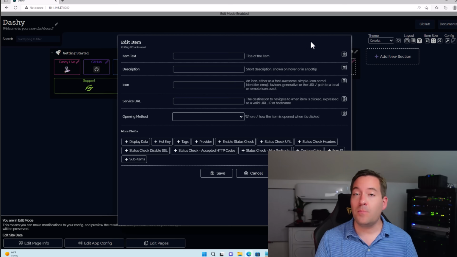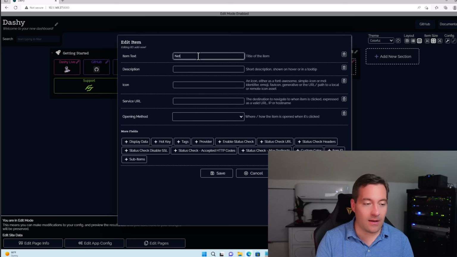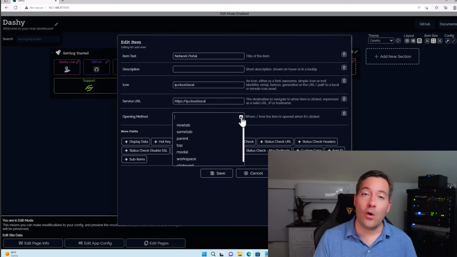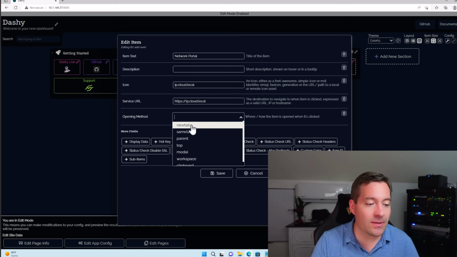So on this configuration page, very similar to adding a new section, we can add a new configuration item or new item to the group. Just going to call this network portal, and I'm going to call this ip.cloud.local, add the URL. On the opening method, you can select the behavior when you click on the new item. So do you want it to open a new browser tab or use the same parent tab? I'm going to select new tab.